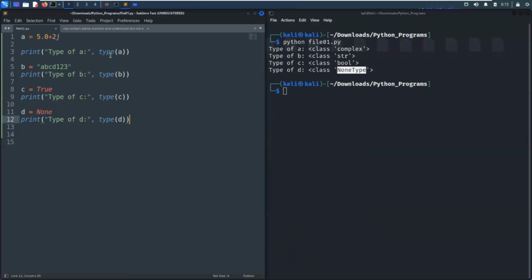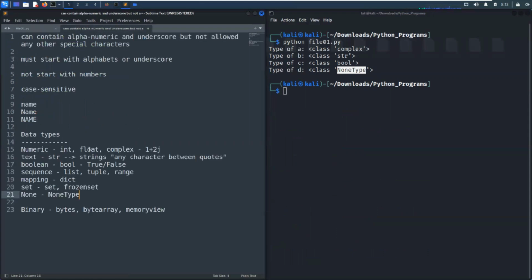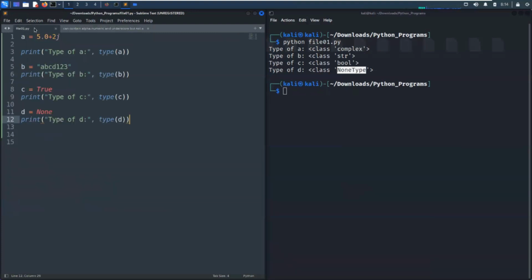So you can play with all these data types. We will see each data type going forward in separate videos. For sequence, we will make videos on list, tuple, range, and numeric data types. Going forward, we will see detailed information on these data types.